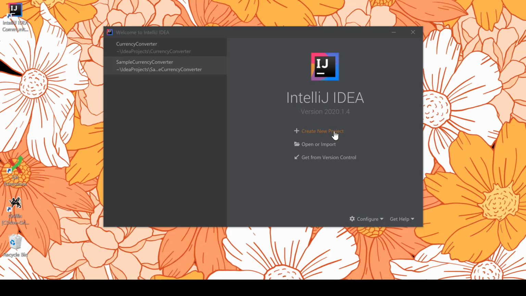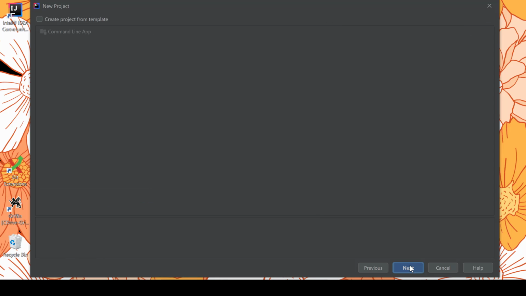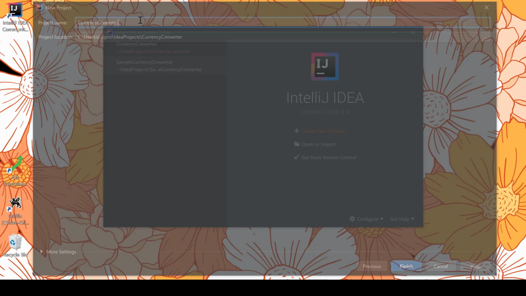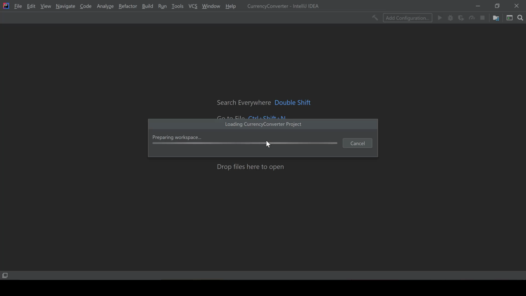Alright, so we're just going to start by creating a new project in whatever IDE you like. Here I'm using IntelliJ. You can go with all the default settings and then just give the project a handy name like currency converter, something pretty obvious for what we'll be making. And then from there, that's it. You can create the new project.